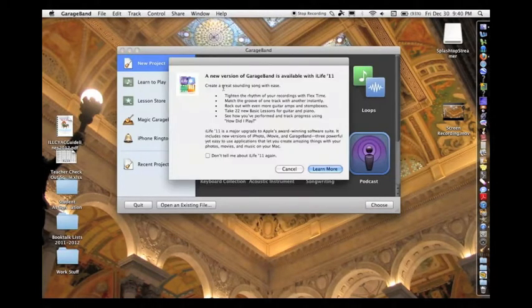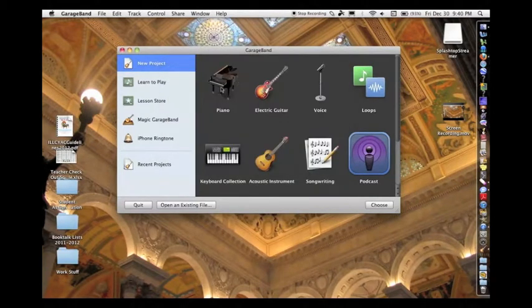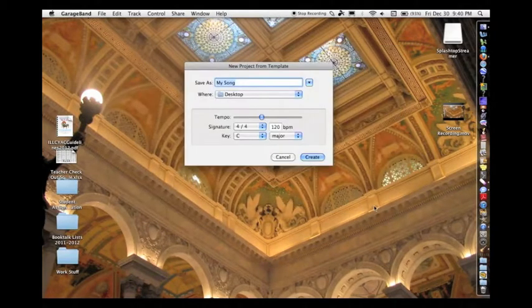Some of you may find that it's on something else. If this comes up, just go ahead and cancel it. If it's on piano, electric voice, make sure you select podcast. So you're going to choose podcast. This is where you're going to name it.